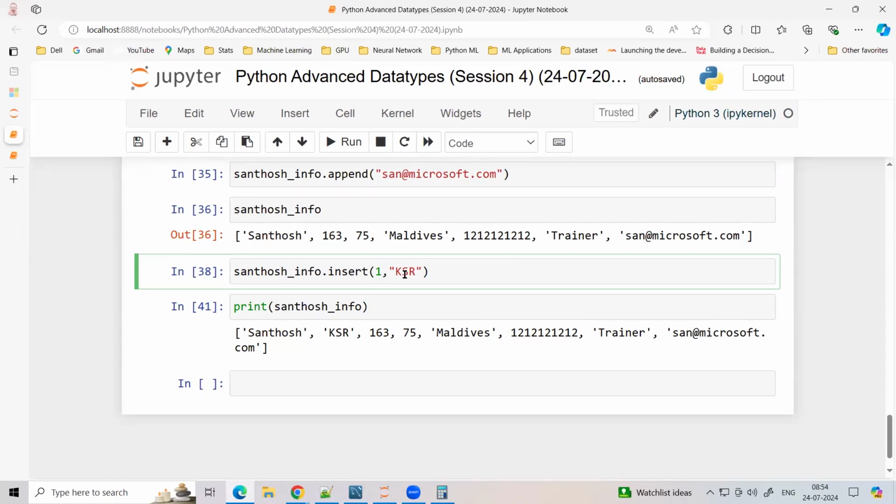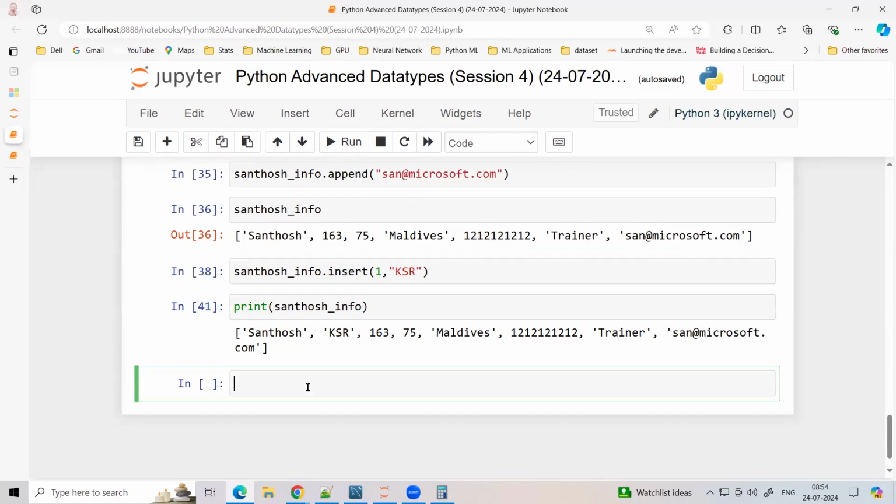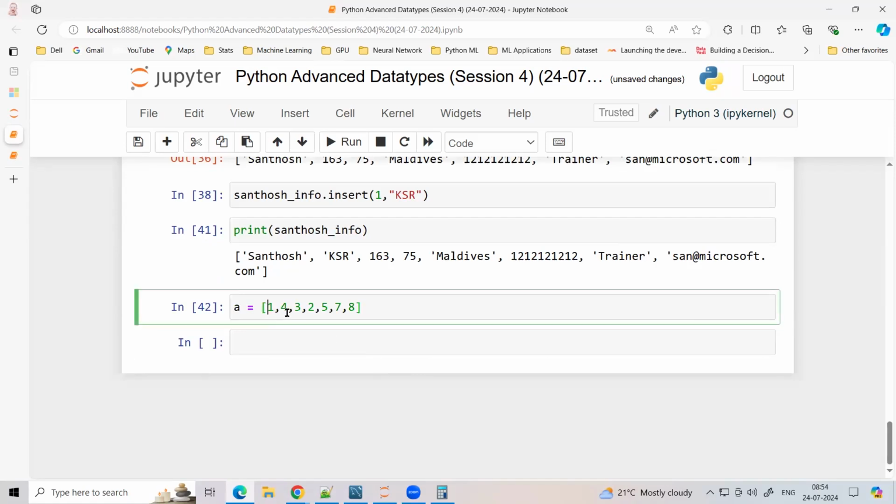Okay. Now all good. Now I'll ask a question. Let me take another list. This time I'll take only numbers: 1, 4, 3, 2, 7, 7, 5, 7, 8. Imagine I'm taking a set of numbers. I'm storing n number of values within one variable. Now I will see the type of A.